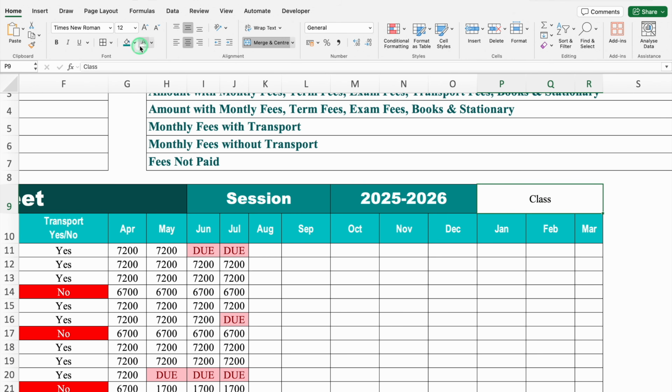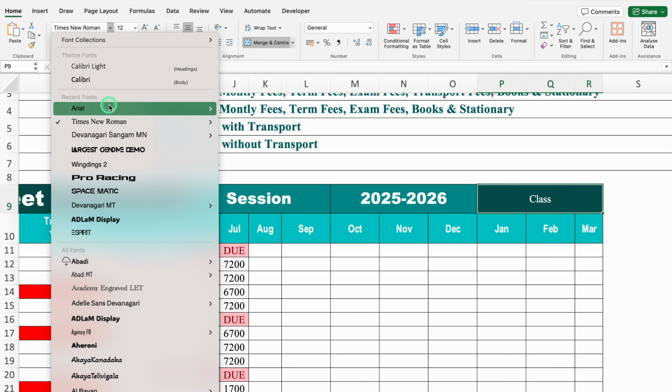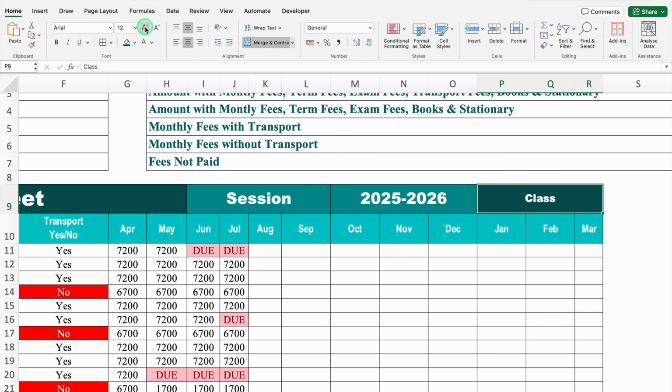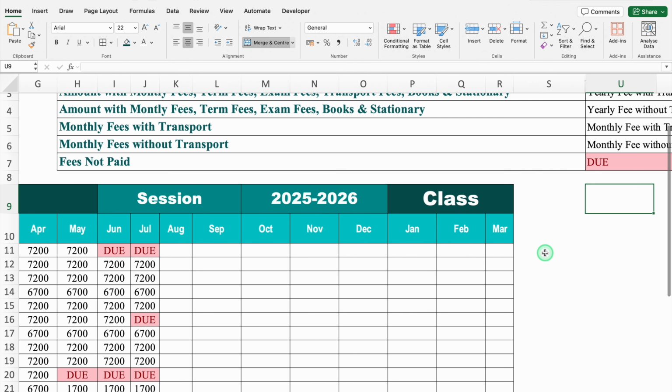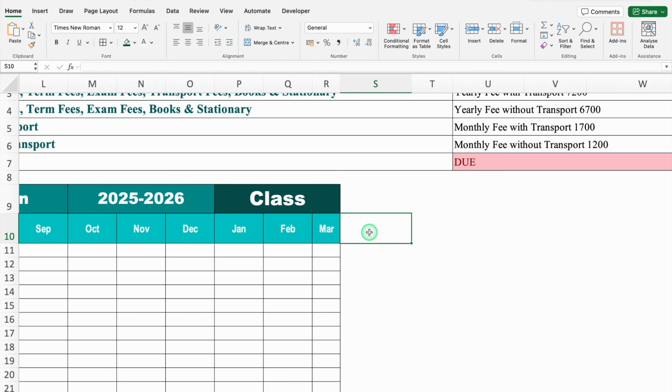Enter. We'll change the cell color and we'll change the font color. We'll change the font style, Arial black. We'll increase the font size. We'll create borders. Now I'll come to right hand side. We'll click just after March. This will be amount paid.